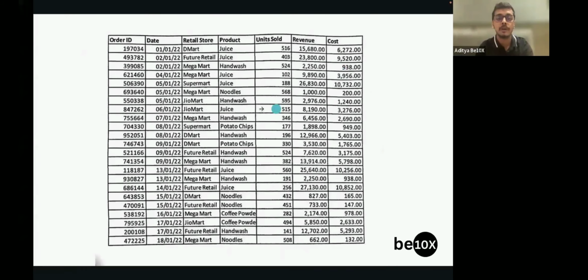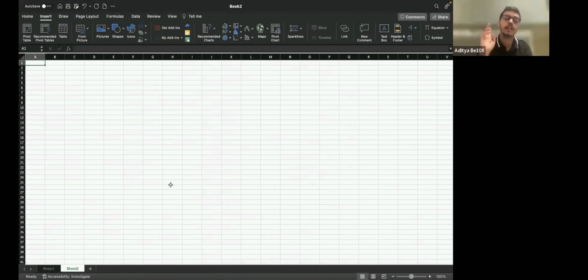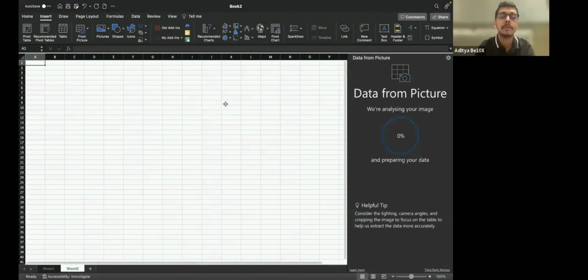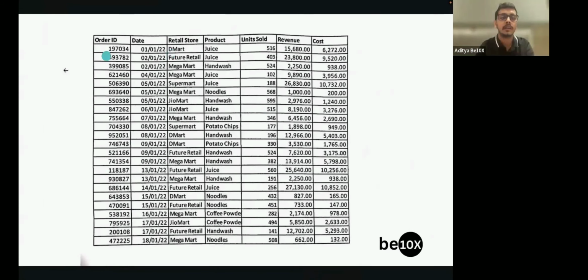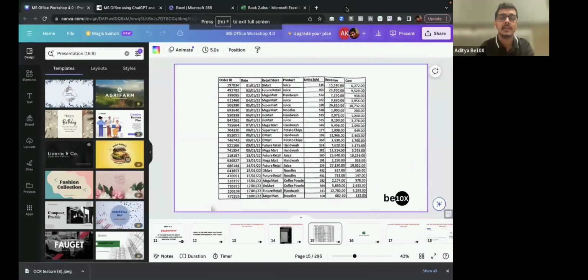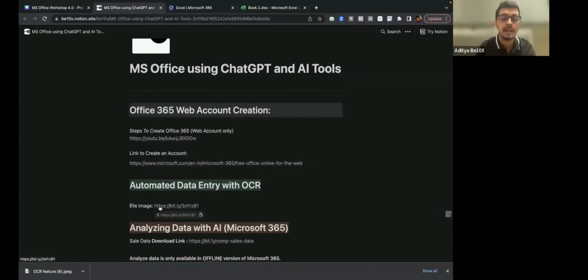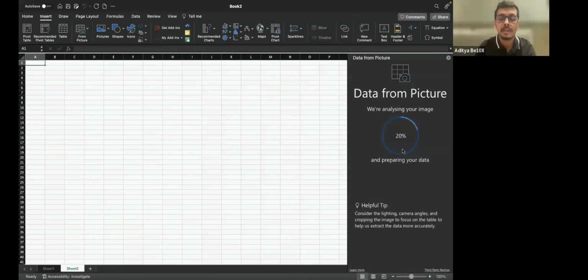Please try to follow along with me. Just open Microsoft Office 365. Open your Excel. Once you open your Excel, go on insert. Once you go on insert, click on from picture. Click on picture from file and then choose the picture which we have downloaded from this particular Notion doc. I have shared the Notion doc with you guys. Just simply go to the Notion doc and download this particular picture. If you click over here, you will be able to download the picture. Now go to from picture and then choose the picture.